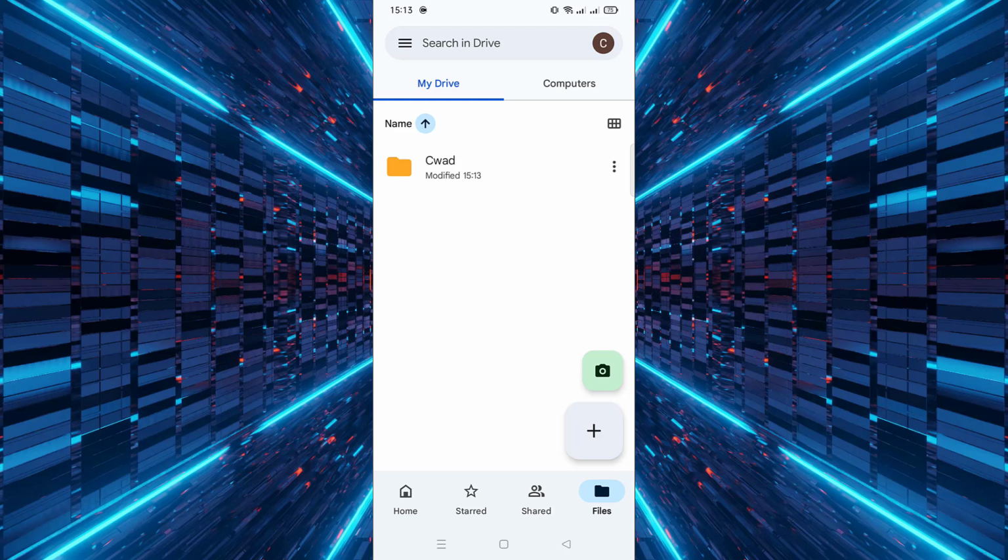That's it. You've successfully renamed your folder in Google Drive using your phone.